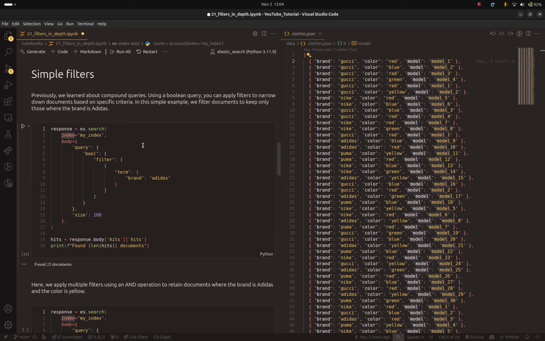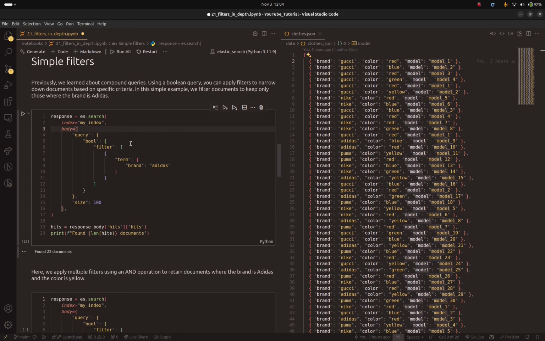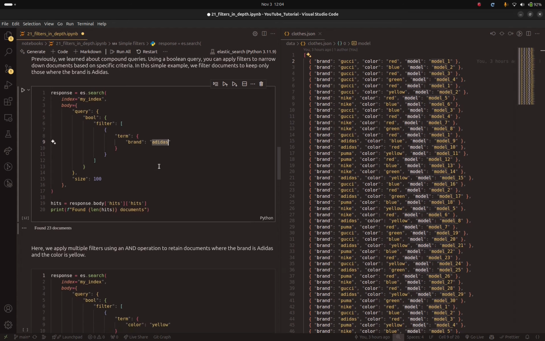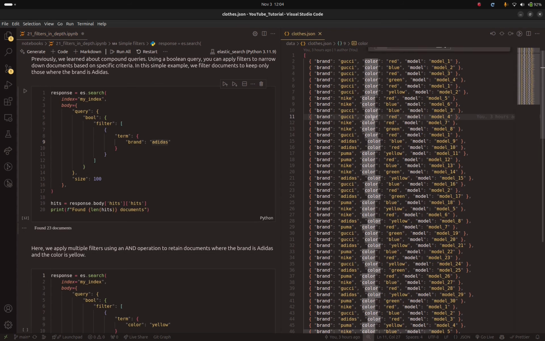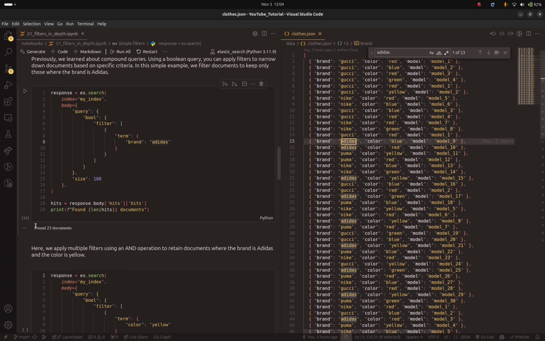Now let's start with simple filters. Here you can see that we are using, again, the Boolean queries, and here we have just one condition. We want to get all documents where brand is equal to Adidas. Let's just verify. So I'll search for Adidas. Here you can see that we got 23 results. Let's run this, and here again, we get 23 documents back.